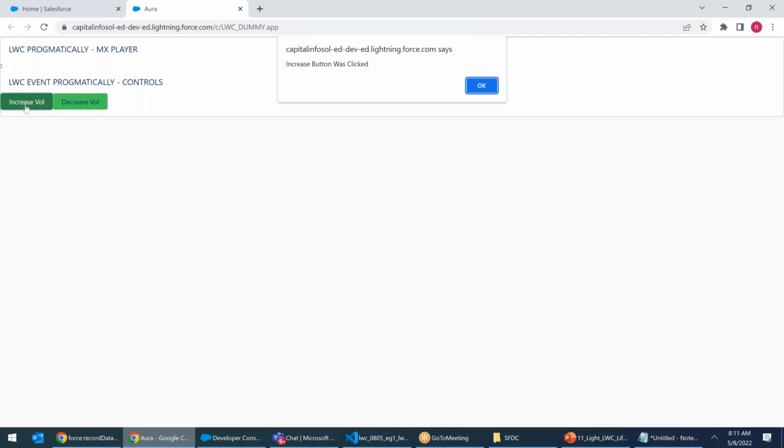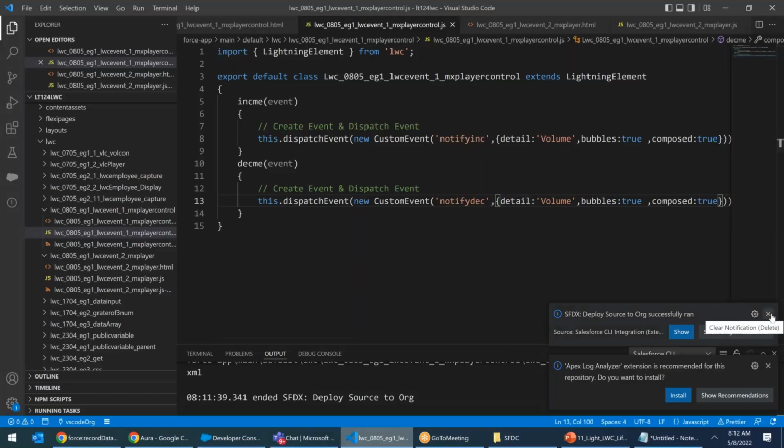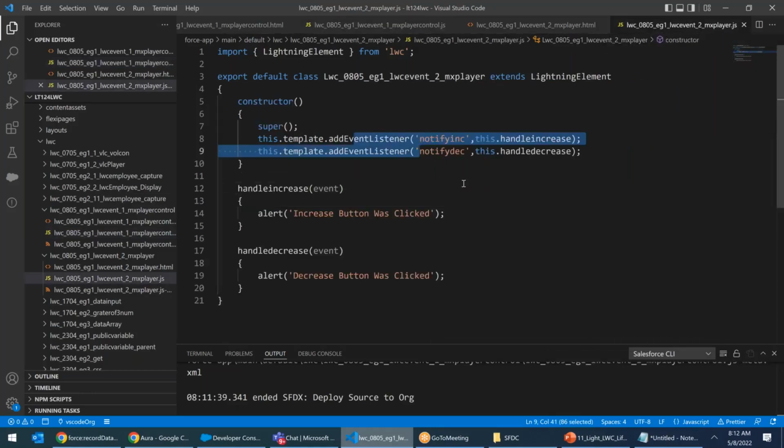You click the button in the child. From where is the message coming? From the parent. This message we have written in the parent. I click on decrease volume. See, decrease button was clicked. Control is a child component. In MX Player, you are actually calling this child, and when you click the button, the parent reacts. That is what we are doing. It's still a component event, but this time we added an event listener.